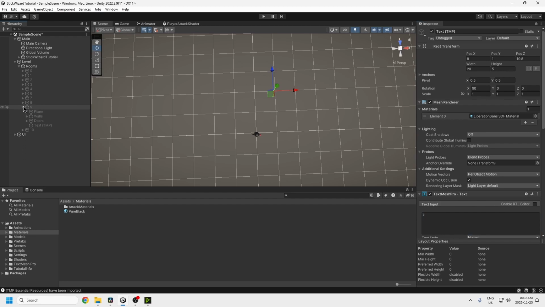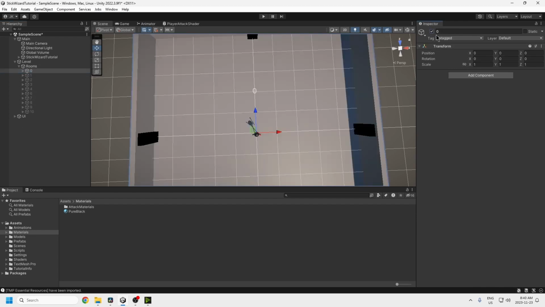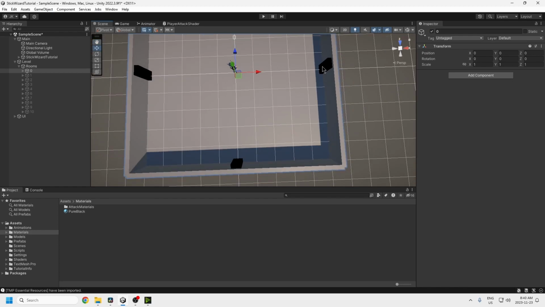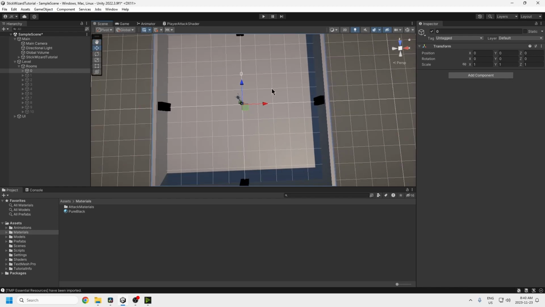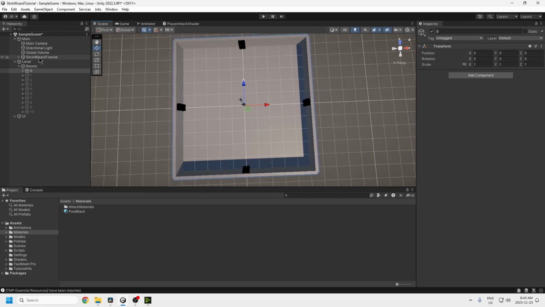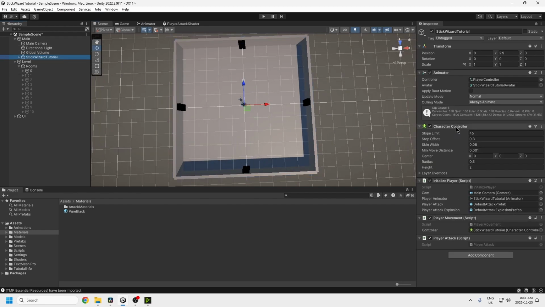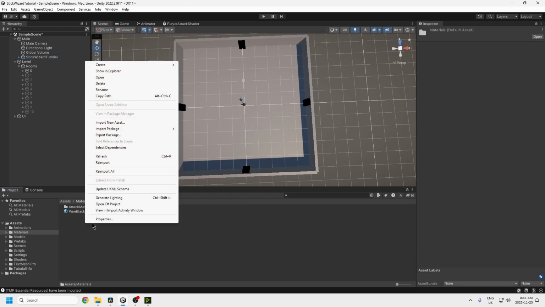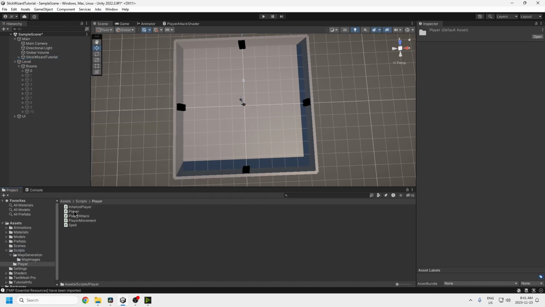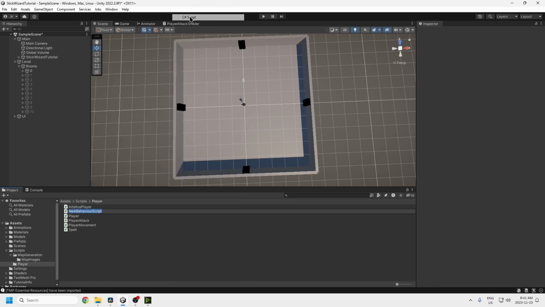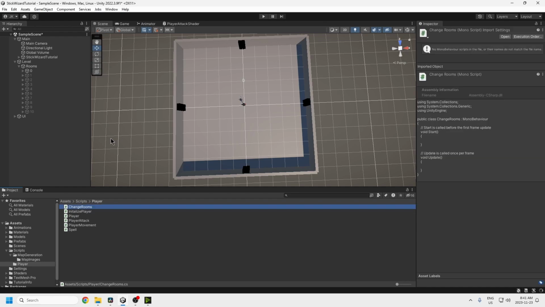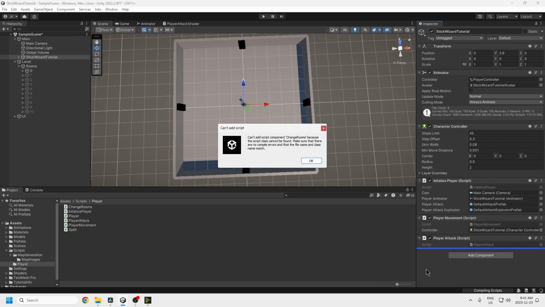All right, perfect. So now we need a script. Let's re-enable the start room, which is room 0, right? We need a script so that when we crash into one of these doors, we go through the door. We want to attach this script to our main character because he's the one that has the character controller. So if we go into our scripts folder at the bottom and click player, we're going to right click and click create C# script, and we're going to call this change rooms. And then on our player, we're going to drag this into the bottom.